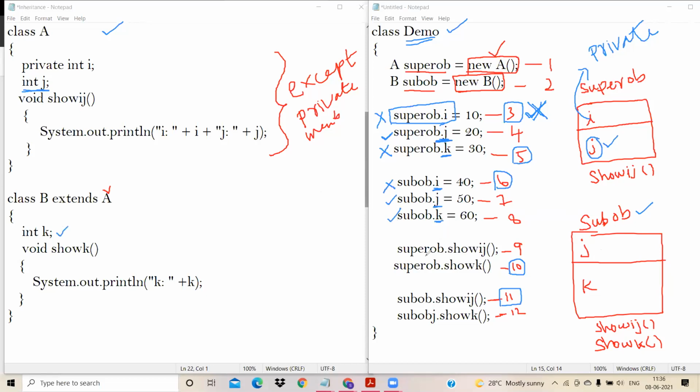Yes, and next, superob.showij. Can superob access showij? Yes, it can access. But you see that here there is no private access specifier, and therefore this is a valid statement. Next, superob.showk. showk is a method which belongs to class B, but I'm trying to call it with respect to an object of class A, which is invalid. So that's why you see the diagram. The diagram shows that superob can access only showij, it cannot access showk, and therefore it's an invalid statement, right?